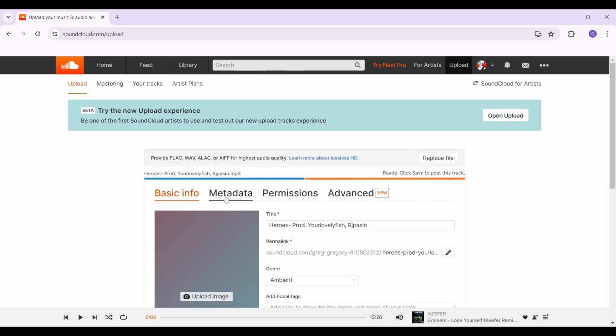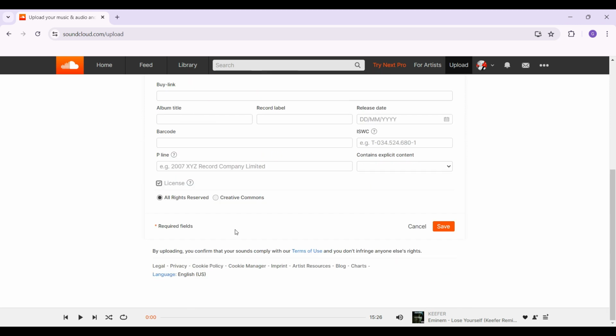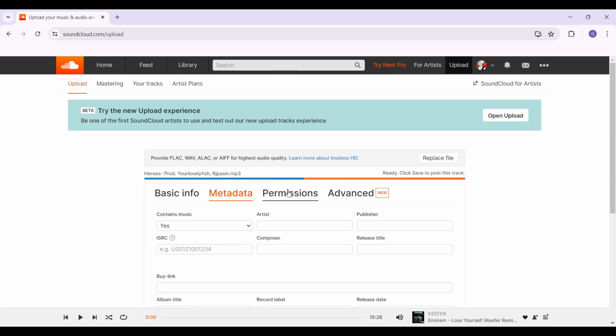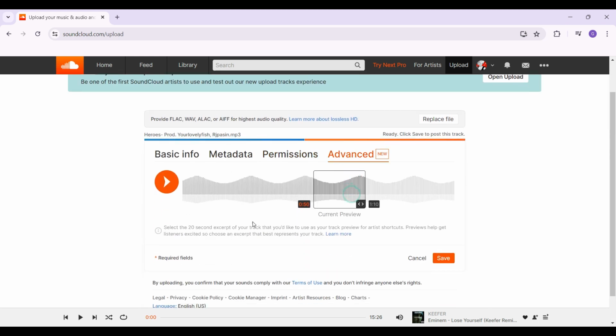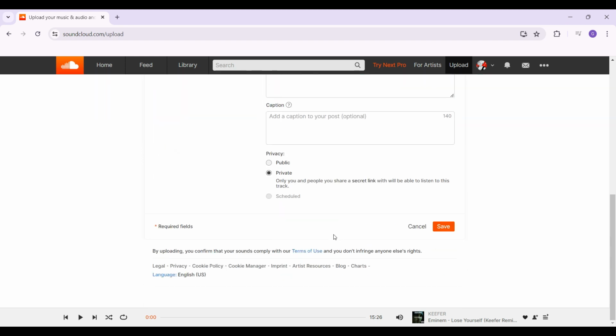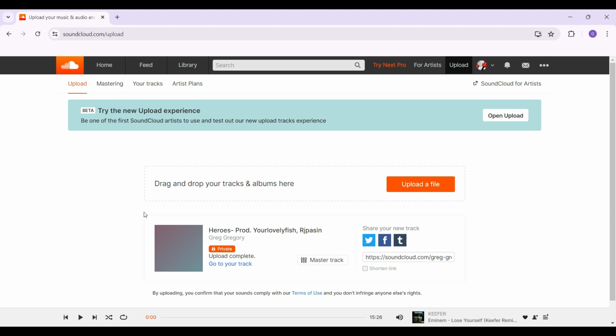In the tab right here, there are some things like metadata. You can play around with these as well, permissions and advanced. Once everything's okay, what you need to do is simply hit save. And that's it. That's how you upload a song in SoundCloud. It's as easy as that.